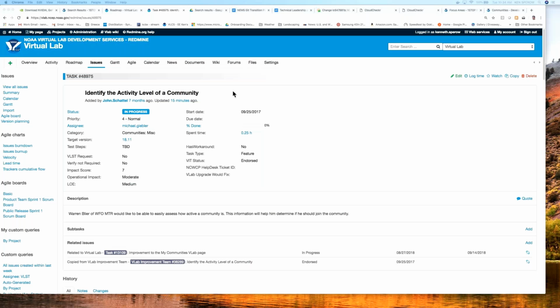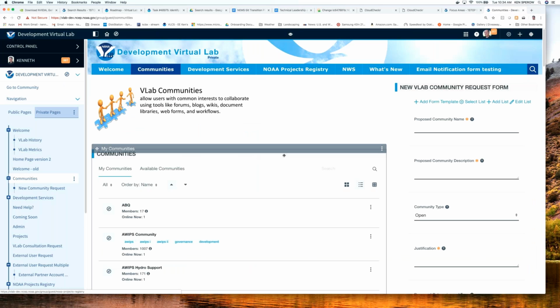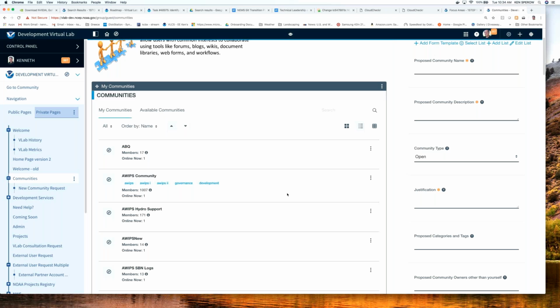Okay, great. So one of the things that was long-standing had an impact score of 7. There are 2 other related things that had impact scores of 9 and 8, and I'll show you those as well. But that was to identify the activity level of the community. Mike Giebler, one of our senior developers, is researching this. We're in the preliminary phase for this project, but just as a reminder, when people go to the communities page, there is no way today to know whether a community is active or not.